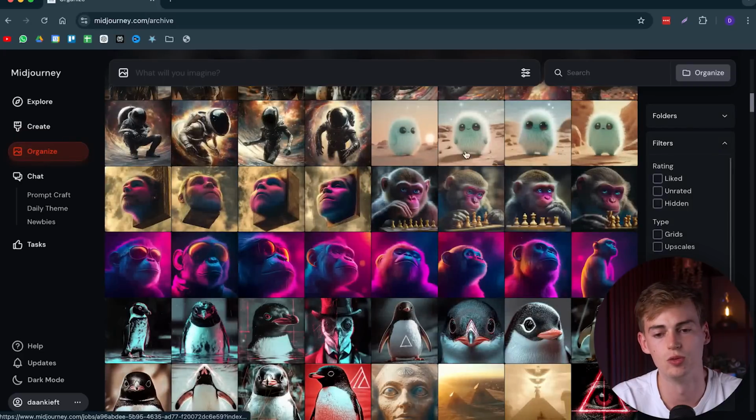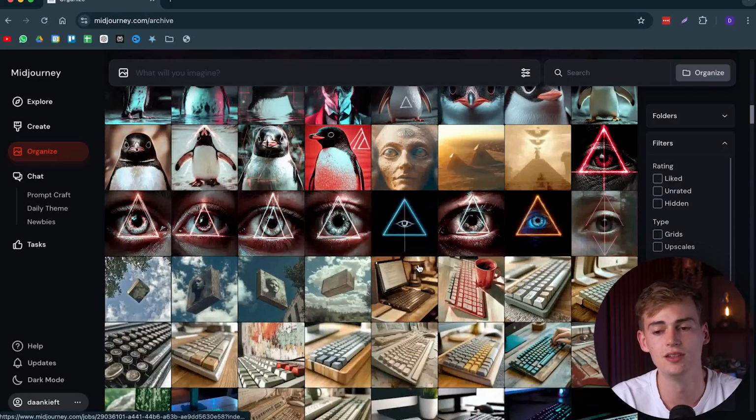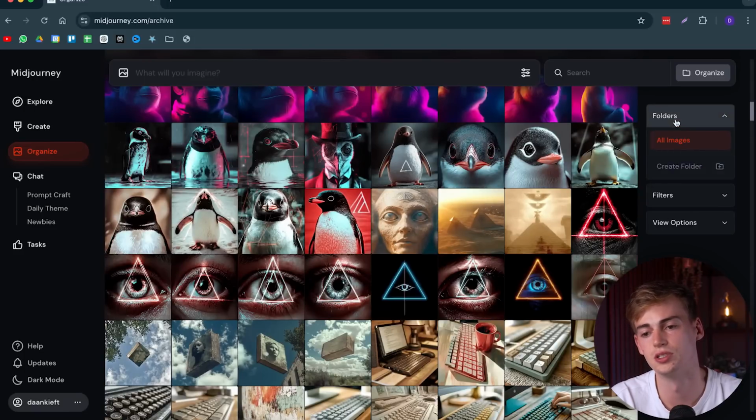Now, next up, we have the Organize tab. Here we can see all of our previous images that we have made. You can select them by filters, so you can choose the versions you've done. You can do the types of images, you can filter them on everything. You can see your folders as well if you have them. And basically you can use this to create collections of different projects that you have in mind.